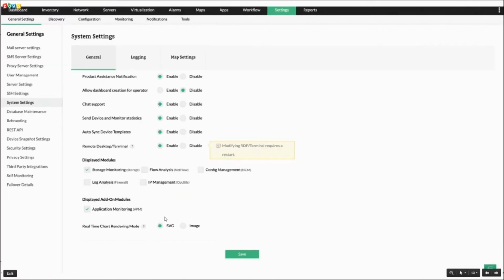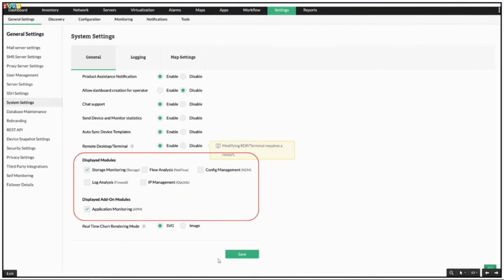Now we are going to see how to enable the add-ons in OpManager. To enable the add-on in OpManager, all you have to do is go to Settings, General Settings, and under General Settings, click on System Settings. Under System Settings, you would be able to see the displayed modules. The displayed modules is the place where you can enable and disable the add-ons within OpManager. So let me quickly take you to the product and show you how this can be achieved.